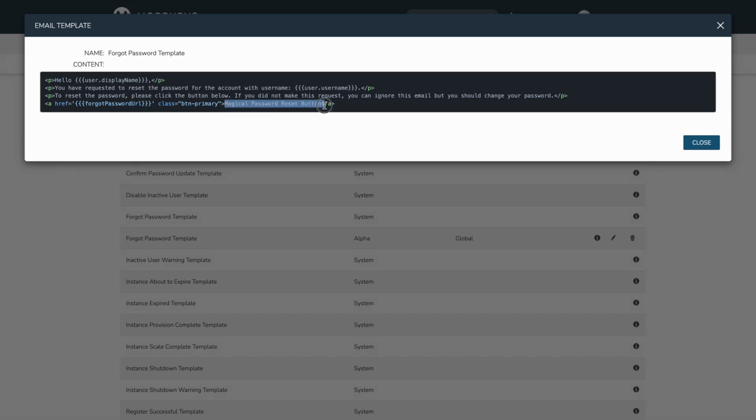And then just for fun, I went ahead and updated the wording that's on the button in the email, which you're going to see here when we actually take a look at that. Now, I went ahead and used the same helper variable that invokes Morpheus's inbuilt forgot password URL link, because I am attempting to only update a forgotten password for a local account on this Morpheus appliance.